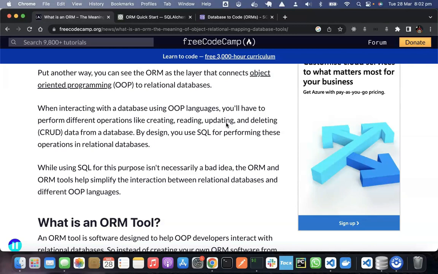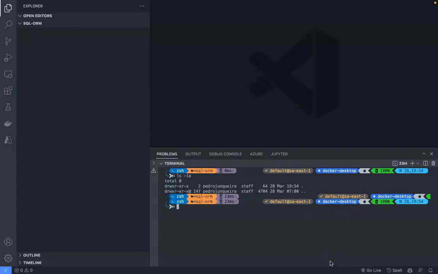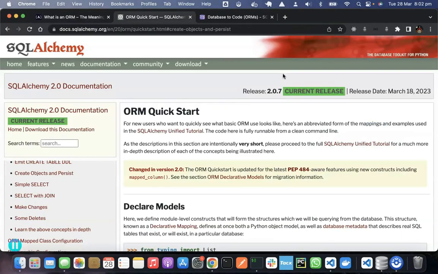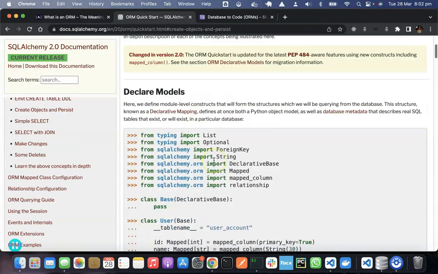So without further ado, let's give an example in Python of how this is achieved. So I have my IDE here. I created a directory. And let's go to the tutorial on the SQLAlchemy website.